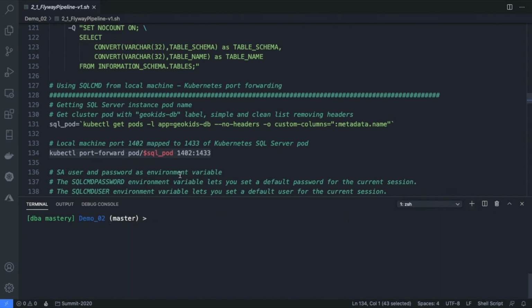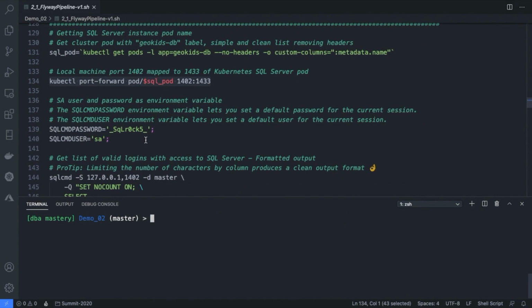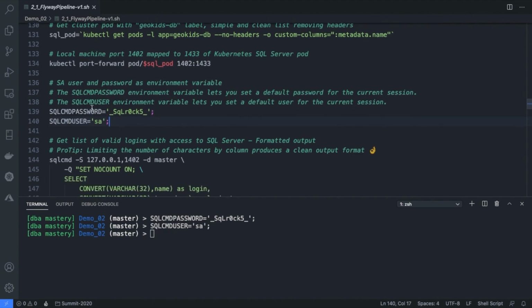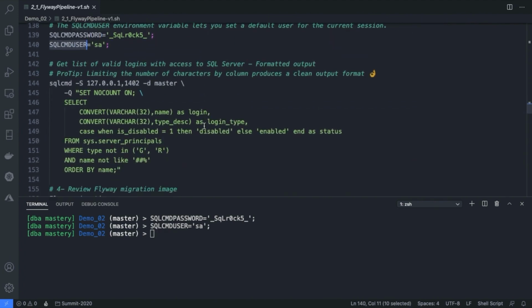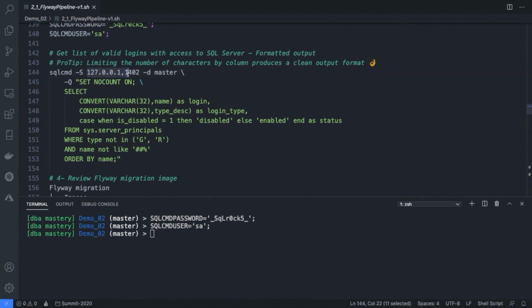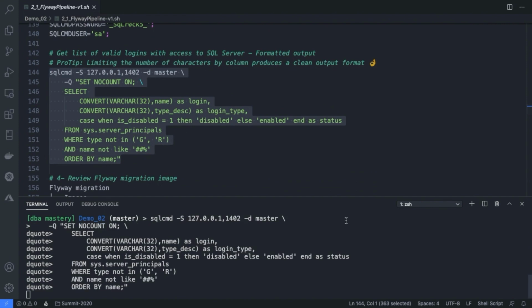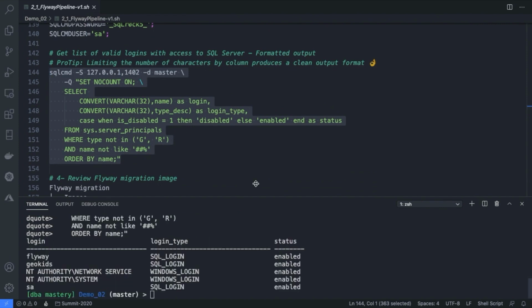Let's go back to this session and run a query again. And I am using the little trick I did before. I don't want to write down the password and user all over again. And let's run this query as if I were connected to my local machine. Let's run this query. And there we go.